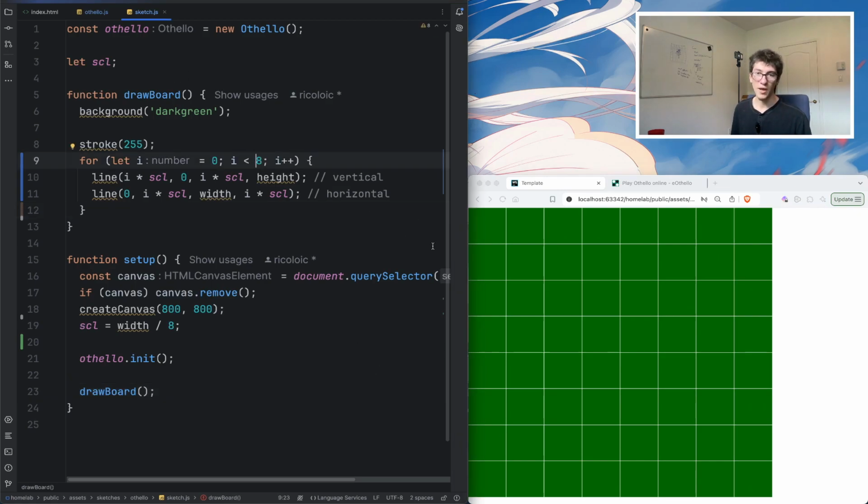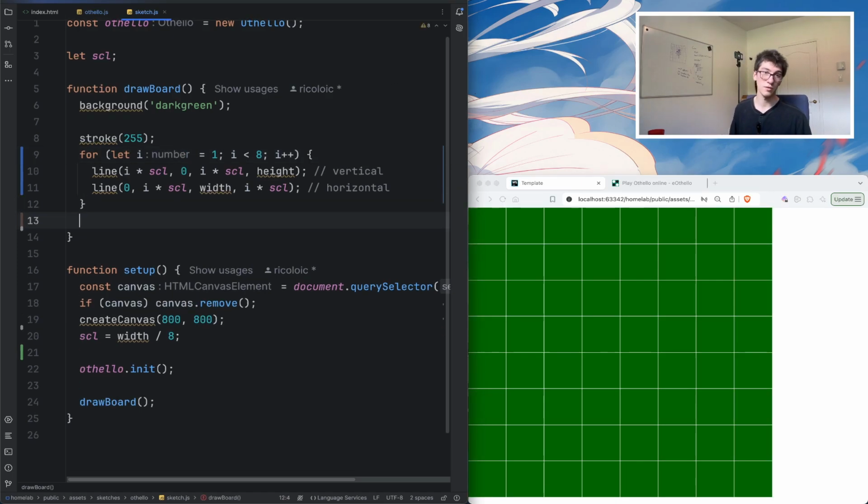Oh, and it's currently drawing a line at the beginning. I don't want it, so I'm just going to start i at 1. Right there, you go. Or I could just say, okay, do it, but draw the end one as well, right? There we go. But it doesn't matter. I think I like it more not having it. Oh, so we got the board. Nothing in there, but we got the board.